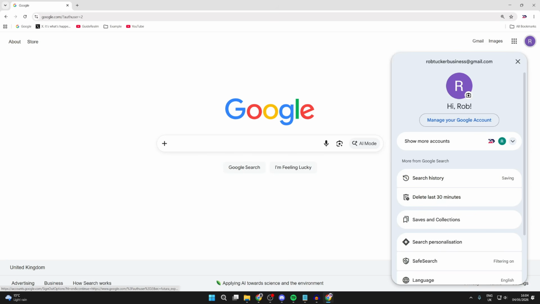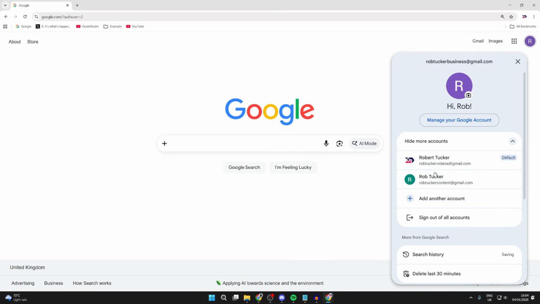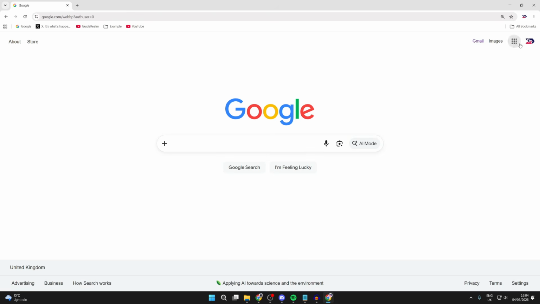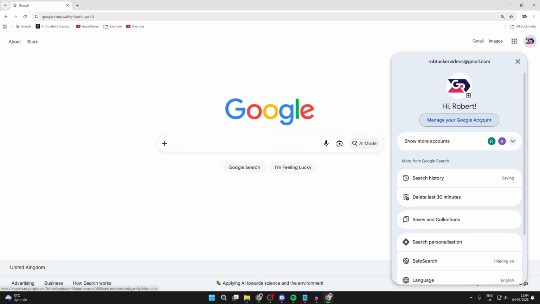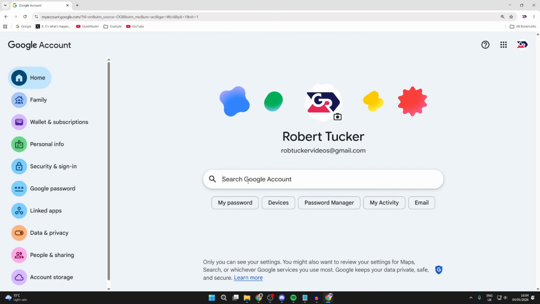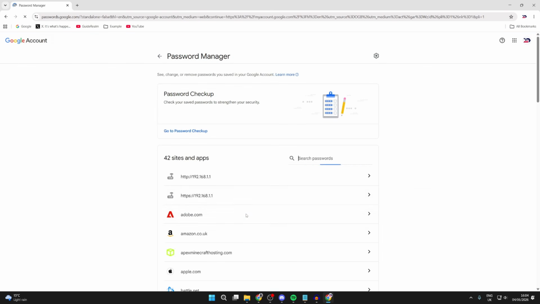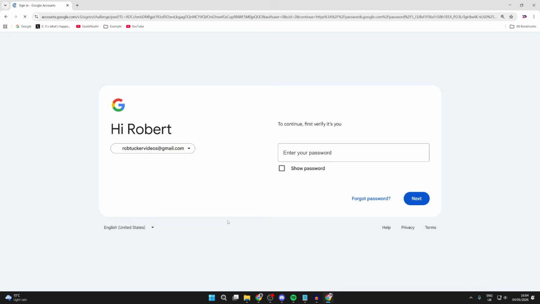If you're doing this in your Google account, press in the top right and you can choose the account you want to do it with. Let's say I want to do it with Rob Tucker Videos here. I could then press the profile icon in the top right and press manage your account. You can then press search here and you can type in password manager. Click on it. Then you can search for Discord. And I've got mine here, so I can click on it.